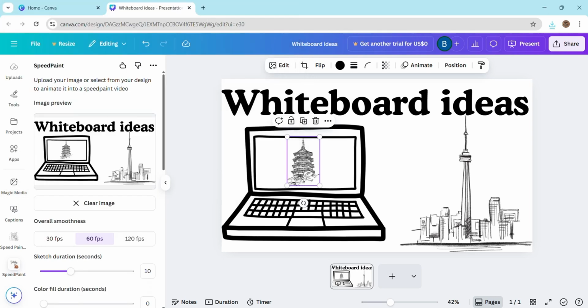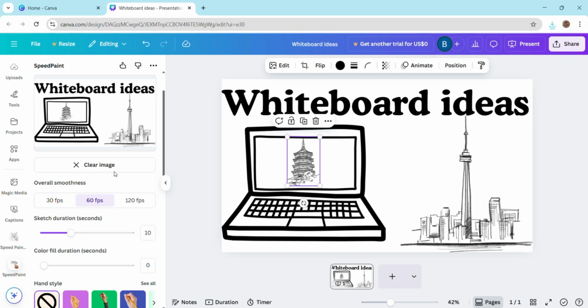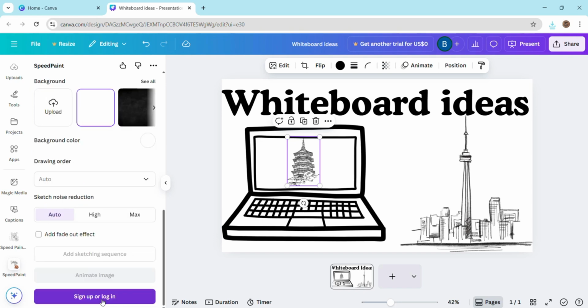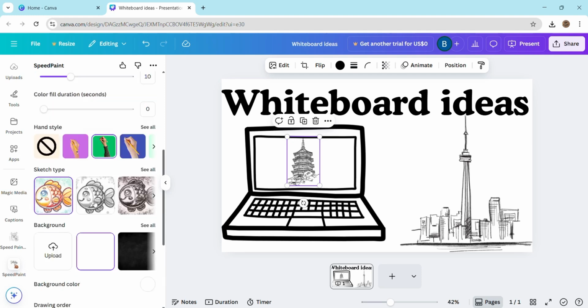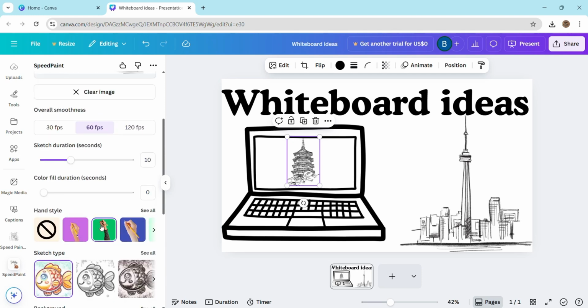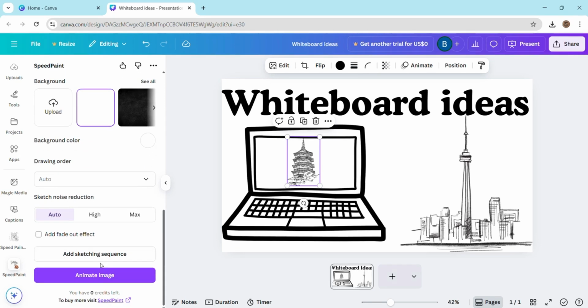Use the frame rate slider to control how smooth it looks. Then adjust the duration sliders. Set it to a quick 3 to 4 seconds for a fast sketch, or go up to 10-15 seconds if you want a slower, more dramatic reveal. You can also choose different hand styles, sketch effects, and colors to match the mood of your project.